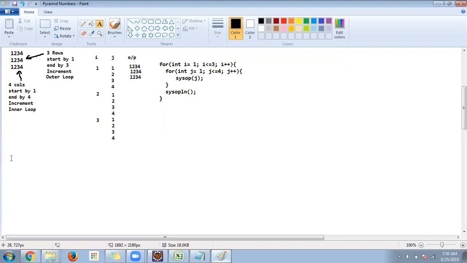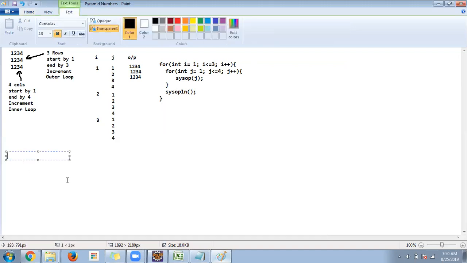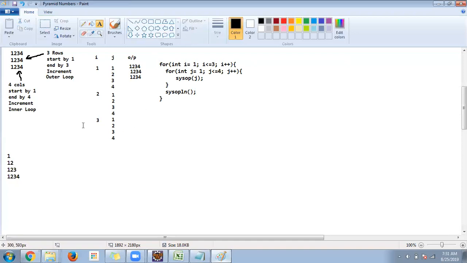So now the next step, I want to print it as 1, 1 2, 1 2 3, 1 2 3 4. How it needs to be done. Before, you were getting 1 2 3 4, 1 2 3 4, 1 2 3 4. Now 1, 1 2, 1 2 3, 1 2 3 4. Okay, so same concept, I want you guys to do it. If you do this, getting this will be easier.